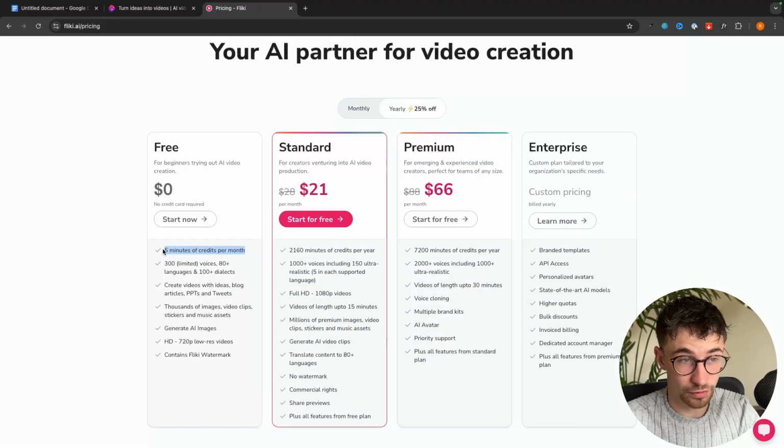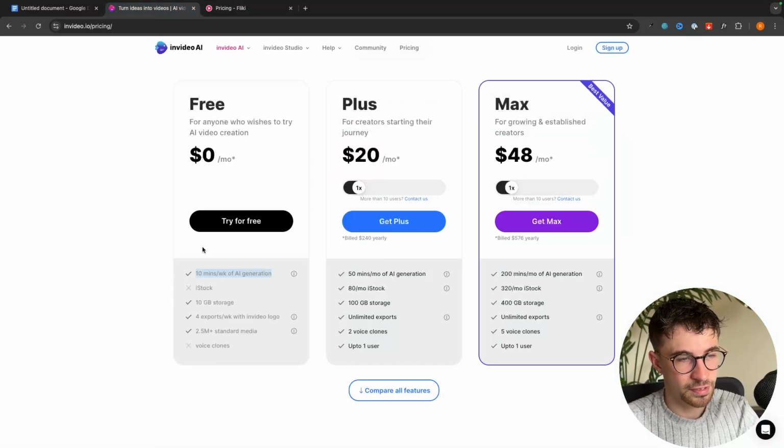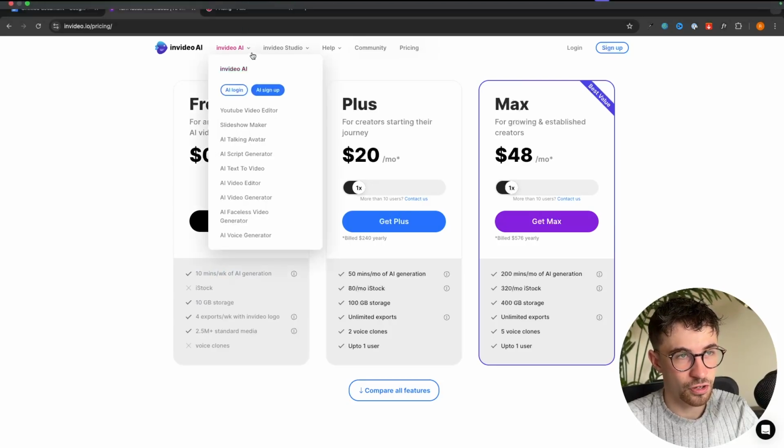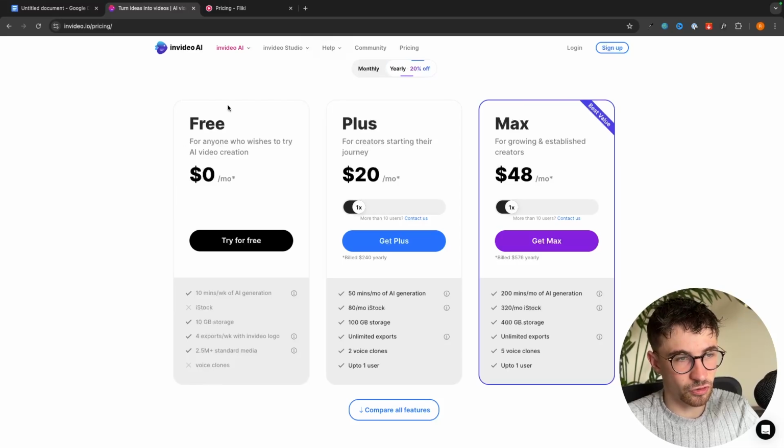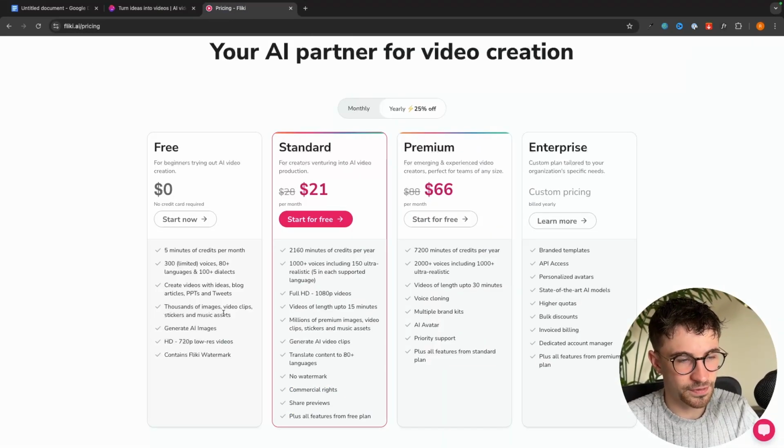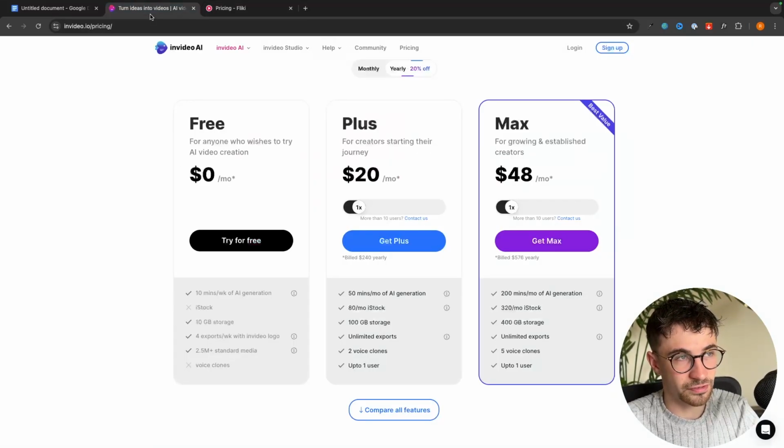of credits per month. So if we actually calculate this monthly, then Invideo is going to give us 40 minutes worth of AI video per month, whereas Fliki is only going to give us 5 minutes. So it's clear to see in terms of the free account that we can get, Invideo is by far the best. Although we don't get access to the iStock images and videos, we do get access to 2.5 million videos and images on the standard media section. On Fliki, this is pretty much the same, thousands of images, video clips, and music assets. So in terms of the free account, Invideo is by far the best.